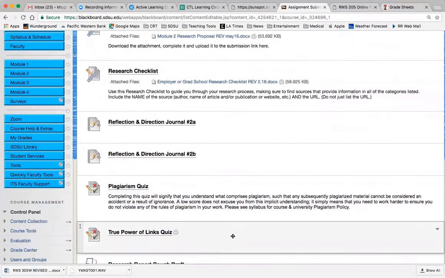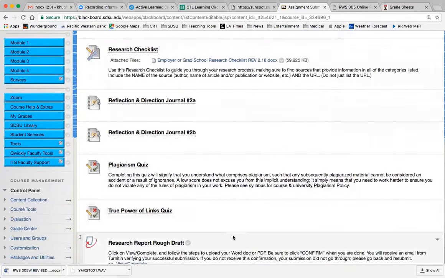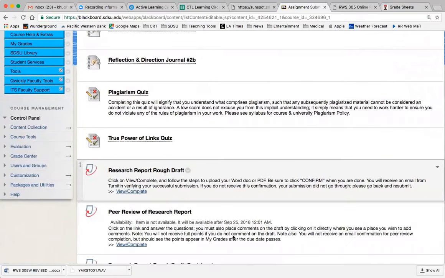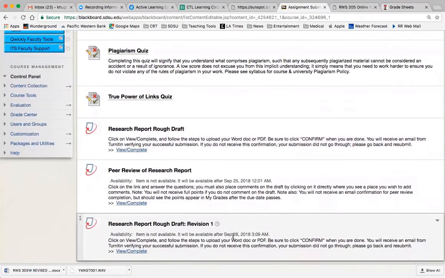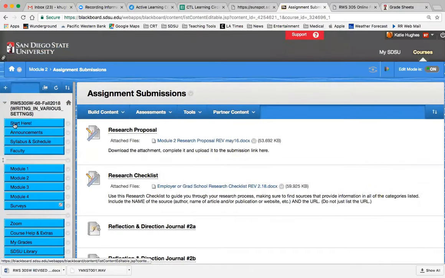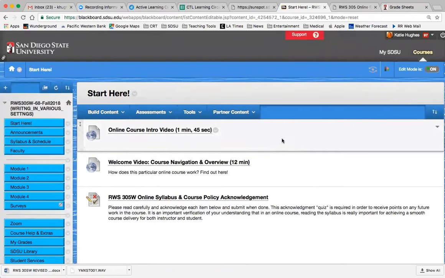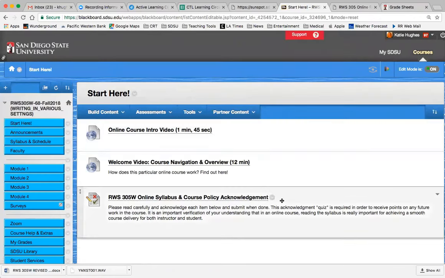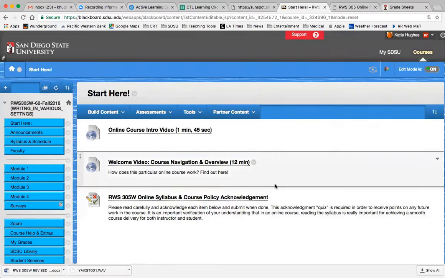And they're labeled, and there are instructions when needed. So for example, I do a lot of Turnitin assignments, and I have the instructions here on what they should do when they submit there. Going back over to the left, my first menu item is Start Here, and that's the first thing they are instructed to look at, with a welcome video and a little syllabus and course policy acknowledgement.